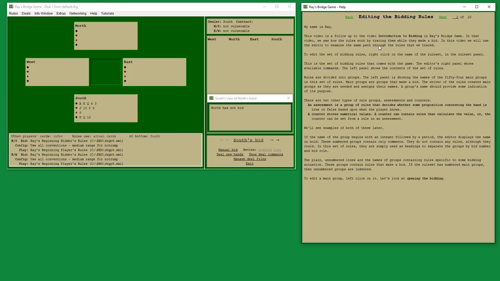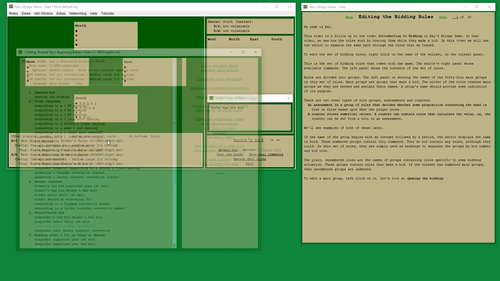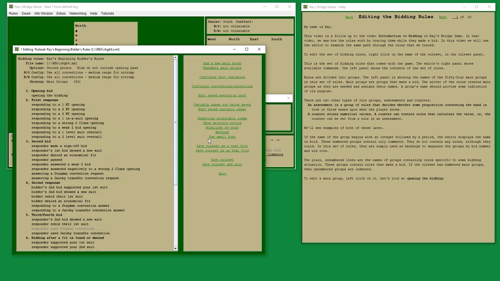To edit the set of bidding rules, right-click on the name of the rule set in the Rule Set panel. This is the set of bidding rules that comes with the game. The editor's right panel shows available commands. The left panel shows the contents of the set of rules. Rules are divided into groups. The left panel is showing the names of the 54 main groups in this set of rules.